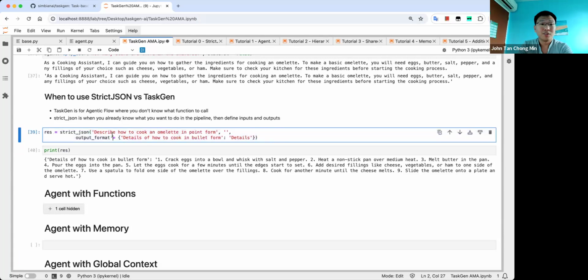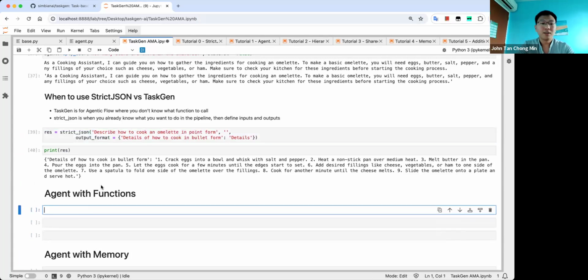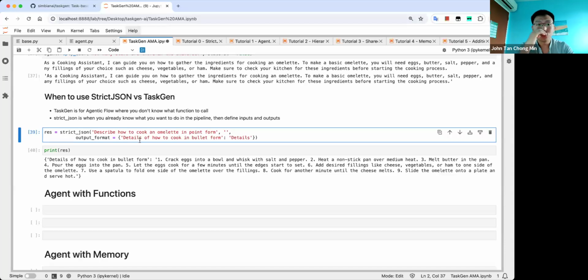Okay, all clear with that? I think this affects a lot of production stuff. You should use StrictJSON as much as possible to minimize overheads, because StrictJSON is more efficient than TaskGen, in the sense that TaskGen has a lot of additional features to help map functions and so on.